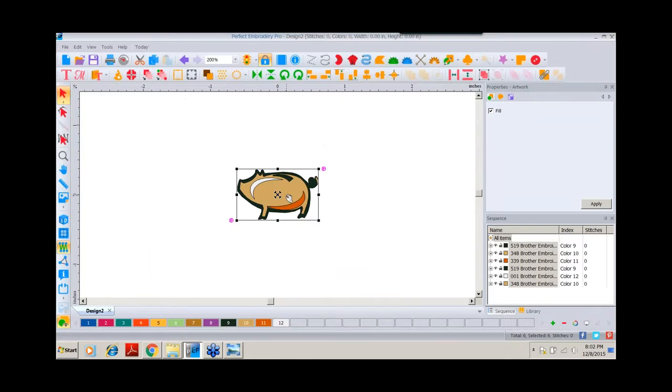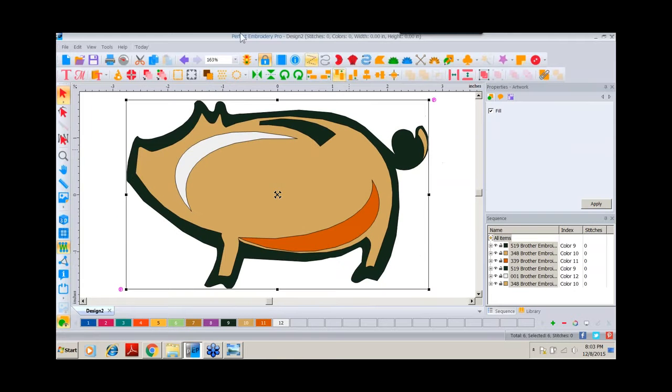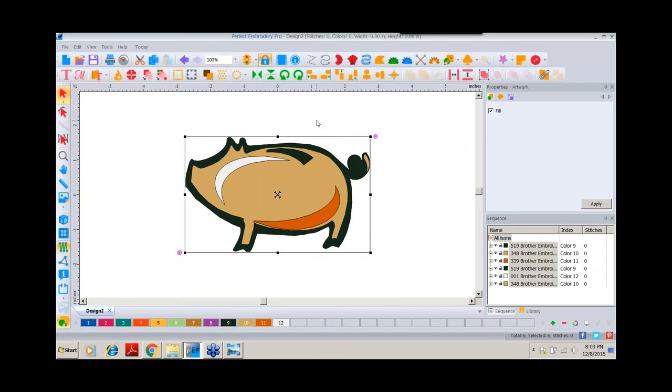We're brought to the screen. The first thing that I'd like to do is to size it. We'll come into our Properties, Transform, and I'm going to make the width be a 5.5. And this way, once it's rotated, it will fit in my 5x7 hoop. And we'll back out just a little bit so Miss Piggy here is not quite in our face.